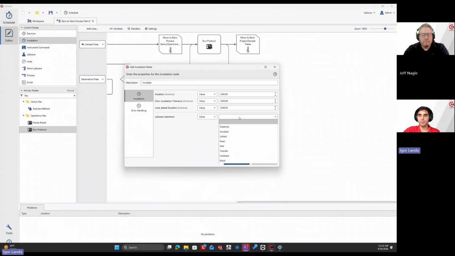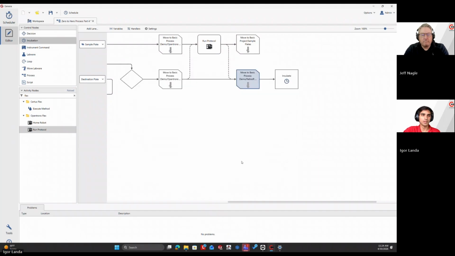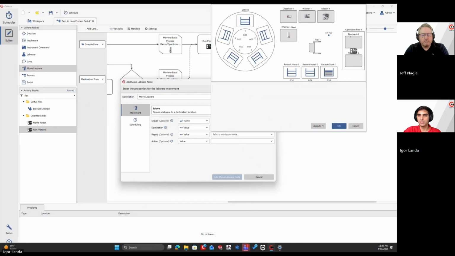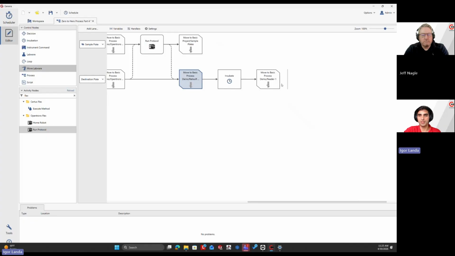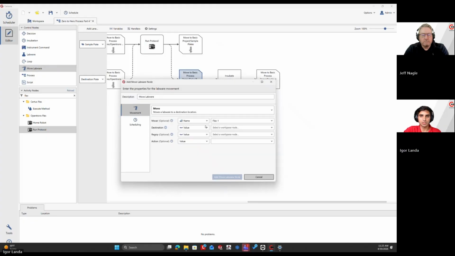And then finally, we could add a lab operation. In this case, I'm going to add my incubate. Now it's incubating, and after it's done incubating, we're going to move the plate to the reader. We're going to add it in, and then finally move it back into the incubator. We're going to set this as my workspace zone, and then we have a destination plate output.